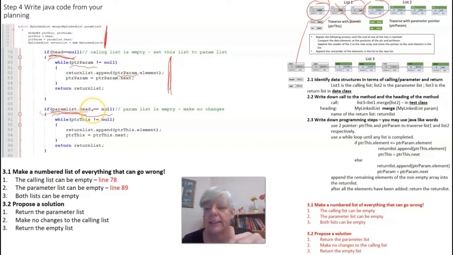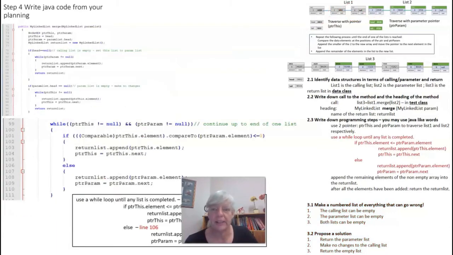If the parameter list is empty, we have to traverse the calling list, and so we have to append each element in the calling list. This is the way we copy a list. Have a look at this code and think general. What are we doing? We are copying a parameter list, we are copying a calling list. You are gathering tools to use in any problem I give you. Okay, so that part you understand.